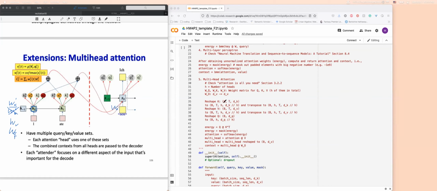The way you do it is, given this batch size by maximum sequence length by key dimension vector, you reshape and transpose it to make this batch size by number of heads by sequence length by key dimension divided by number of heads. So we divide this key dimension and reshape it like this. We're essentially calculating multiple attentions on different portions of your input by dividing it into multiple heads.